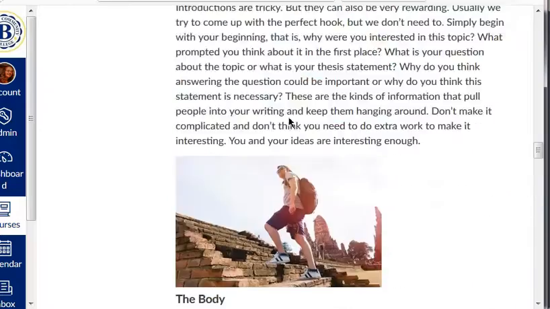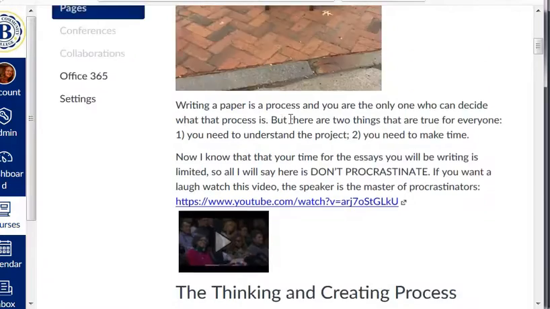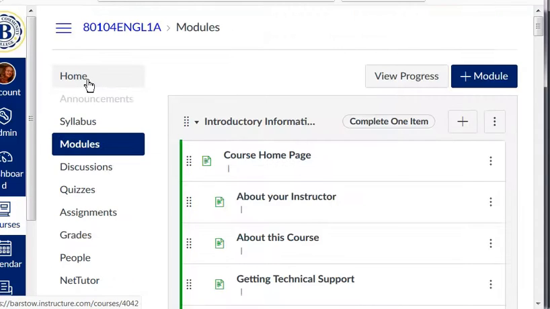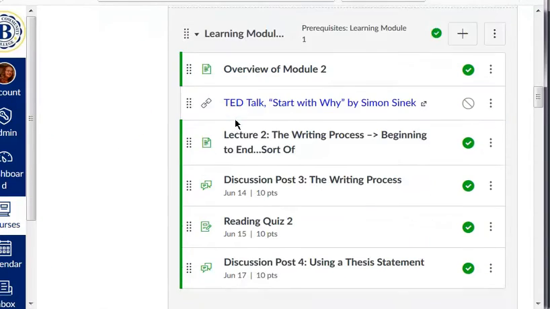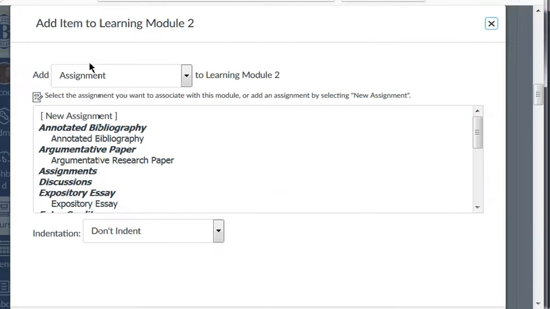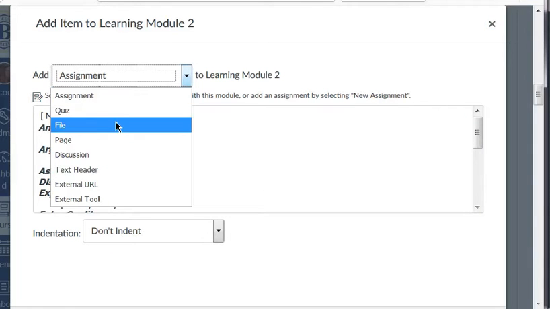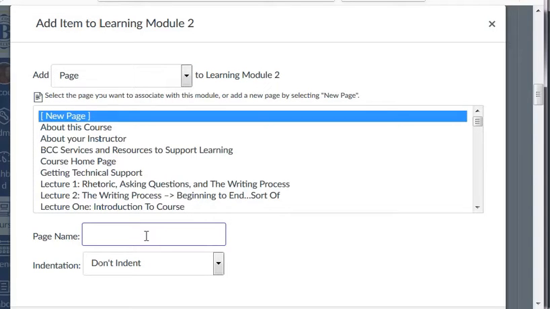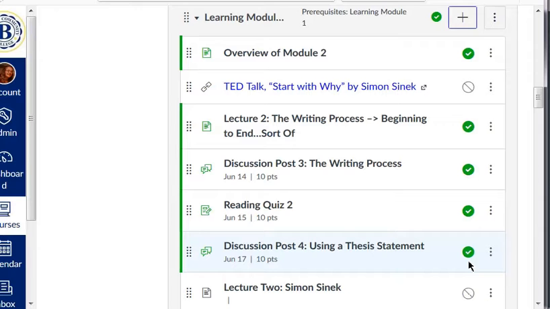And we're going to come back over here. Sorry for all the scrolling, but that's the way that Canvas works. We're going to click on Modules now, and we're going to come down to Lecture 2. And we're going to click on the plus sign. We're going to add a page. This is going to be a new page. We're going to call it Lecture 2, but this time we're going to call it Simon Sinek. All right, and we're going to add that item.